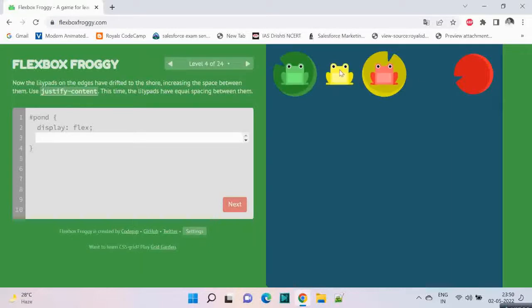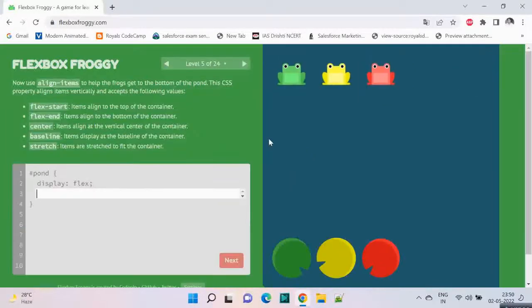So for the next one, we have to give space between. Earlier that one was not in the corner, but this one is, so justify content space between.